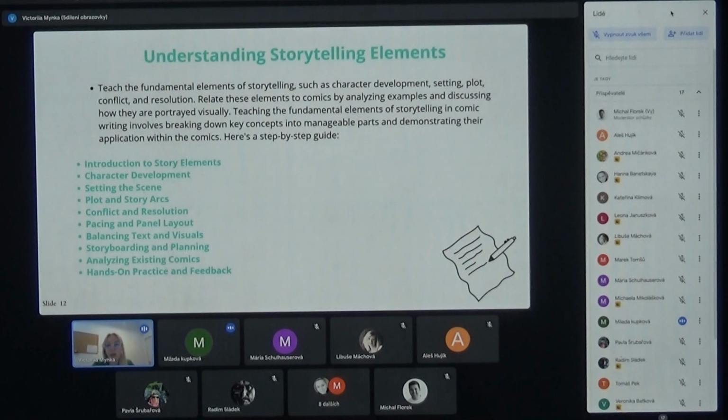Understanding storytelling elements. Teach the fundamental elements of storytelling, such as character development, setting, plot, conflict, and resolution. Relate these elements to comics by analyzing examples and discussing how they are portrayed visually.